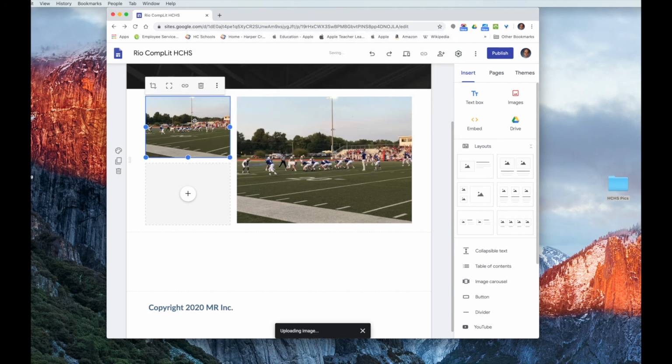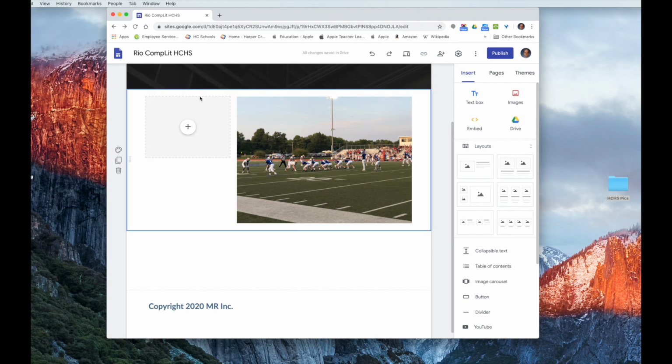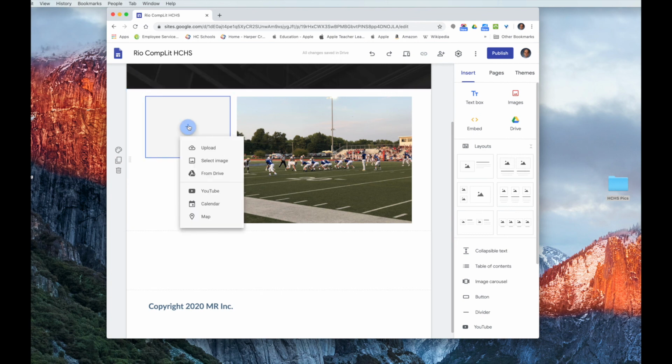Whoops, I used the same picture by accident. So I'm going to hit the trash can. Now I'm going to click this. Now I ended up deleting the entire box there, which is what I'm going to do here. We're going to see here's how to undo it.